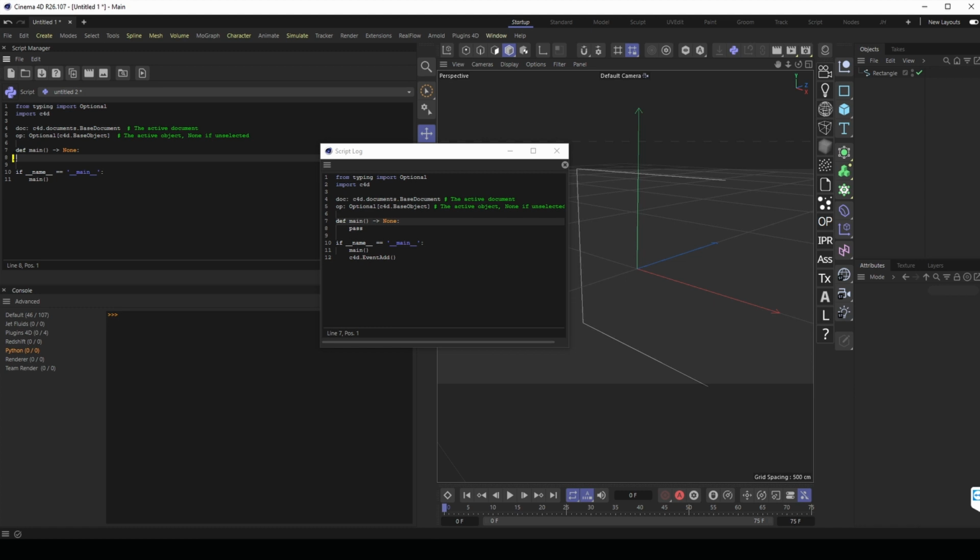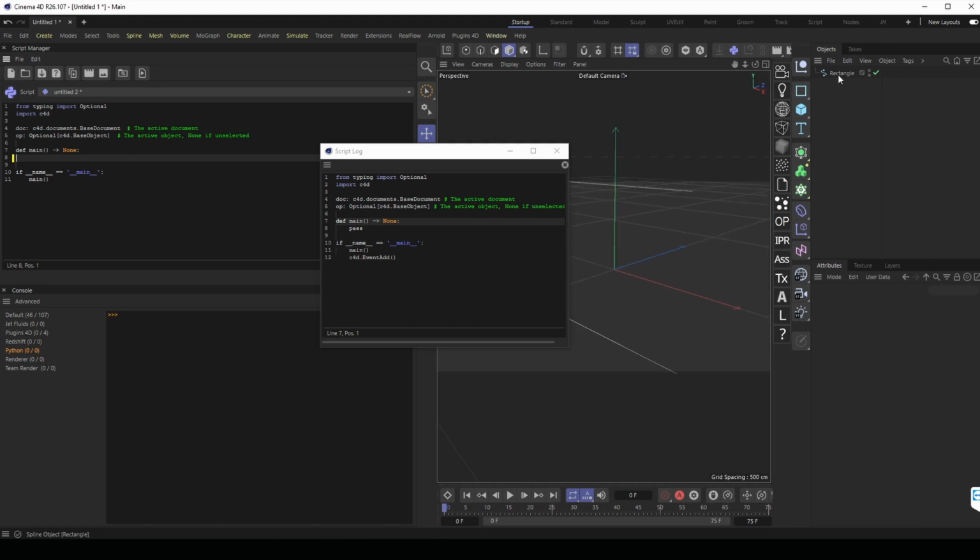First, we need a way that this is picking up an object. So here in the scene, we have a rectangle. This rectangle has a close spline off. So what I want to do is to hit that button and use the script to do that.